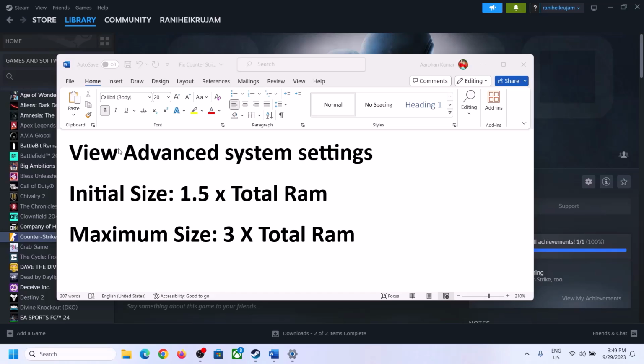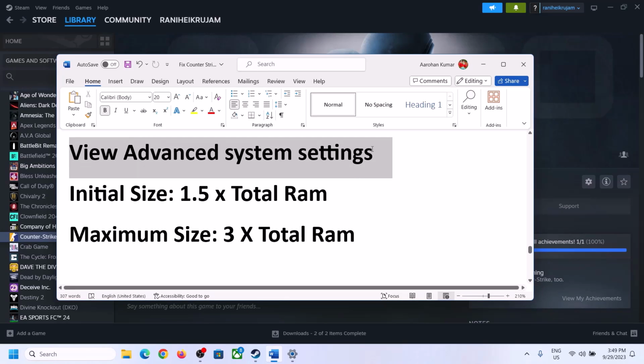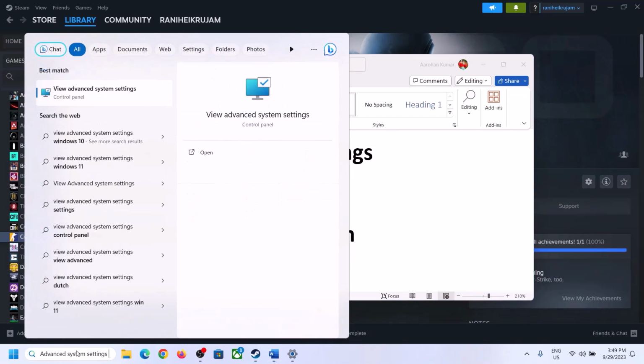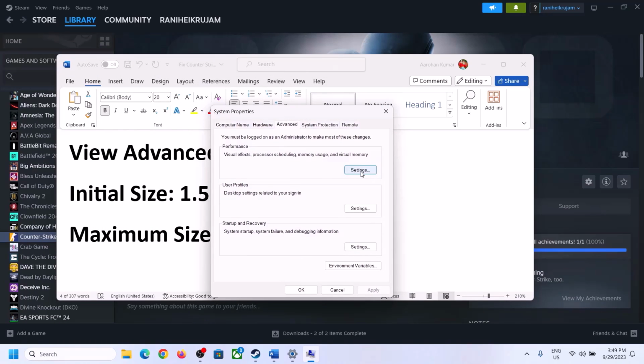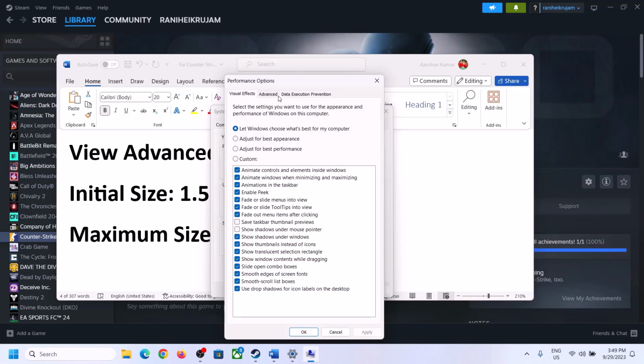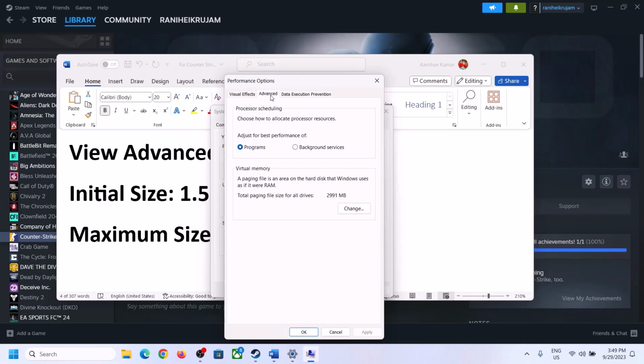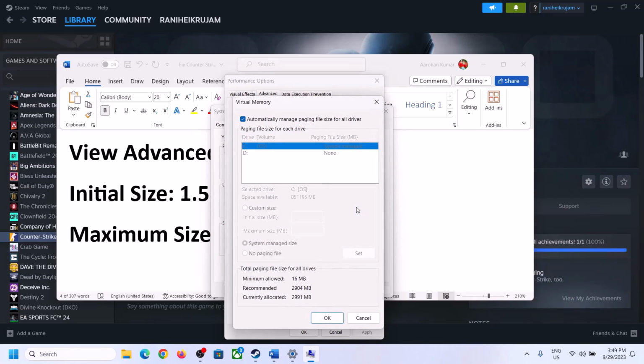So to increase the virtual memory, type in view advanced system settings in the Windows search box and then click on View advanced system settings and then click on the first Settings and then go to the Advanced tab and then click on Change over here and then select the drive. So uncheck the box which says automatically manage paging file size for all drives. Uncheck this box and select the drive where the game is installed.